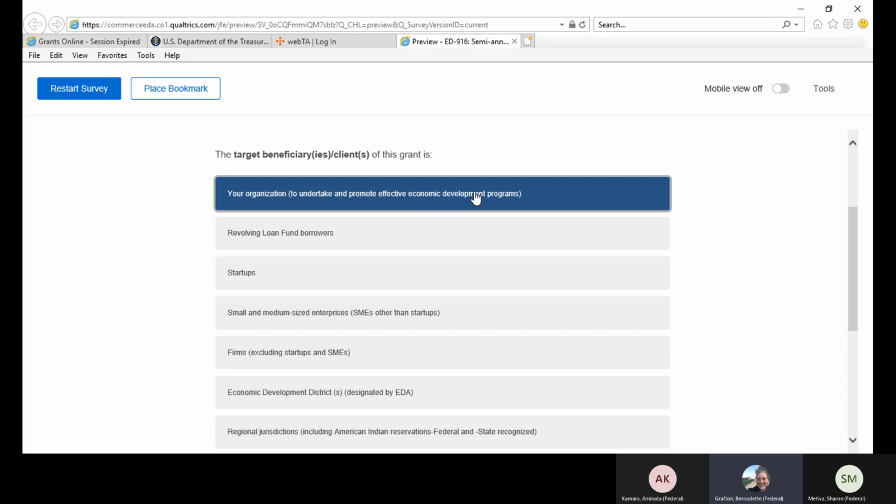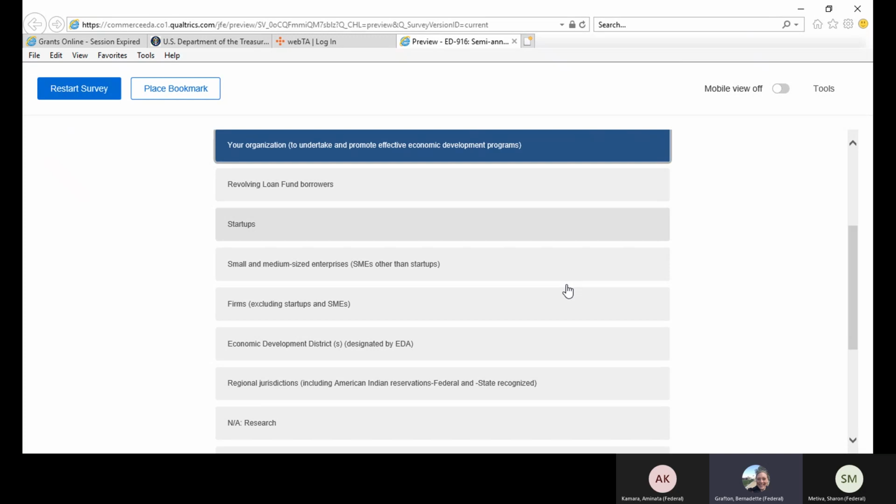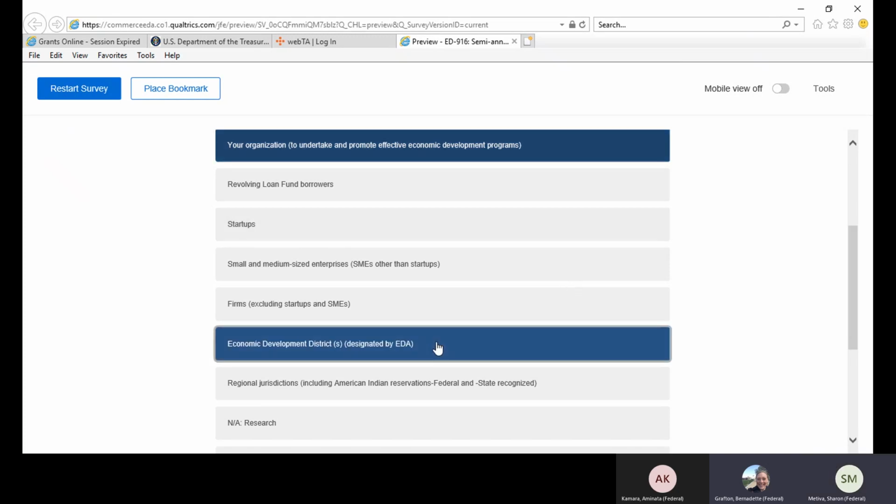So in this case, that would mean that you have no beneficiaries. You're just kind of supporting yourself and increasing your own capacity. There you go.